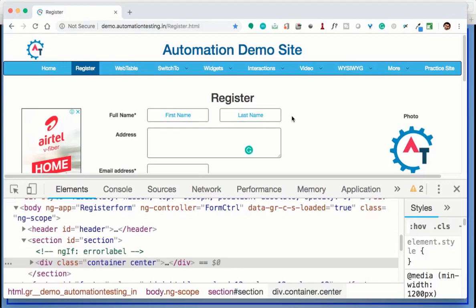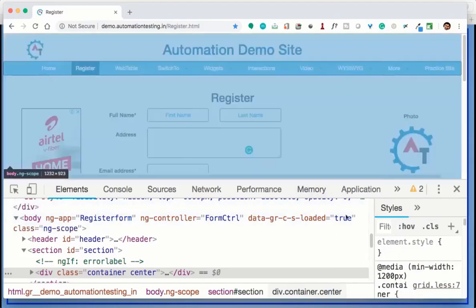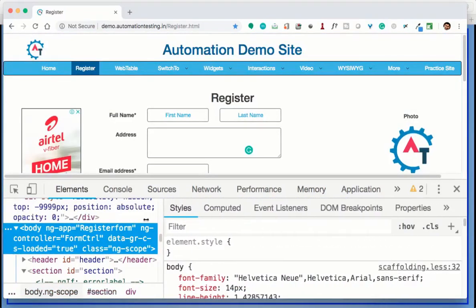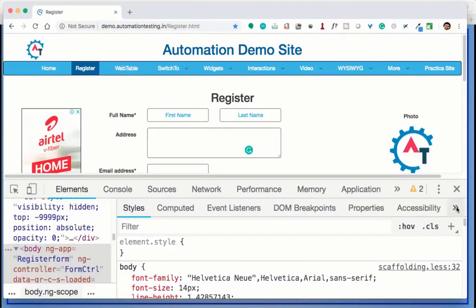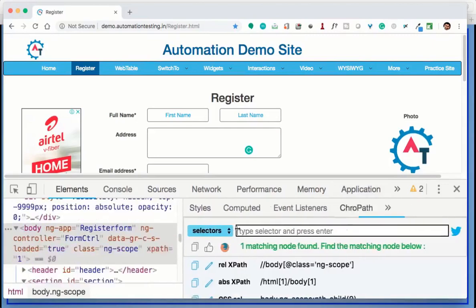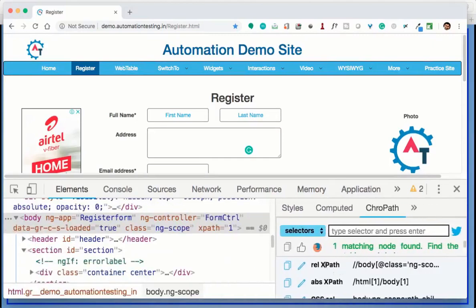After that, we have some other plugins. The trending one is ChroPath. You can see the ChroPath I added here. I think I have ChroPath here. You see that ChroPath? It is to identify the element. You see relative xpath, absolute xpath, and something is not visible.